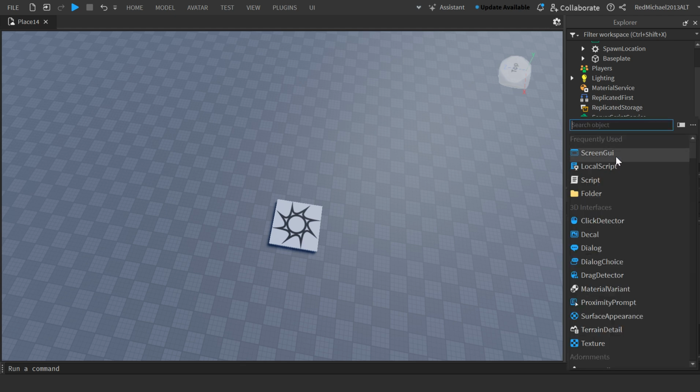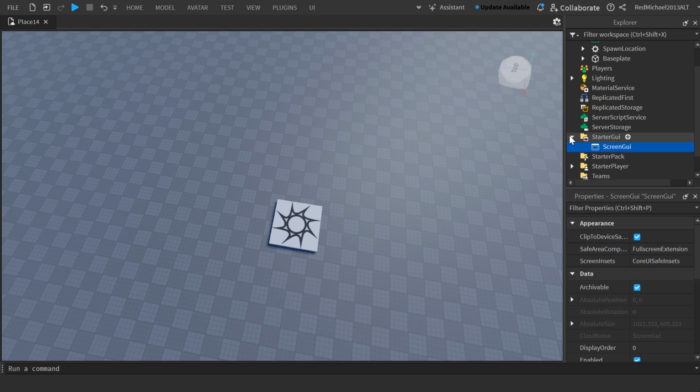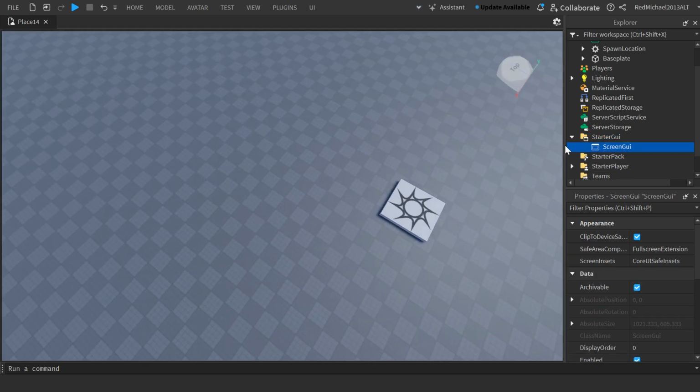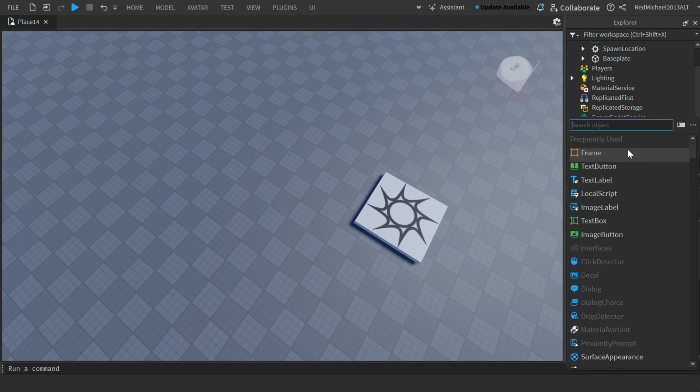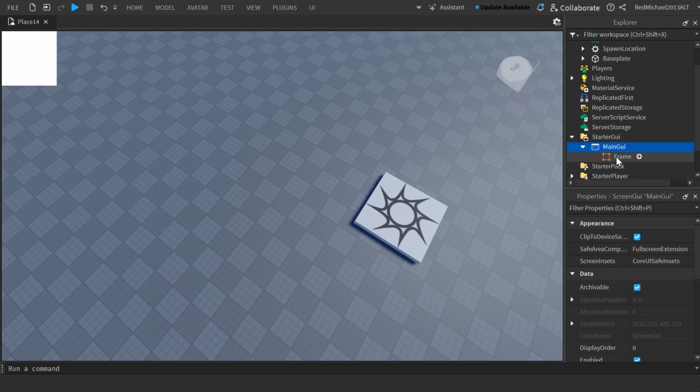Click plus, and then let's insert some ScreenGUI. Now we have basic ScreenGUI. We're going to be inserting our stuff into there. So I'm just going to rename it Main GUI, spelled uppercase G and uppercase M. And then next, I'm going to insert a frame.